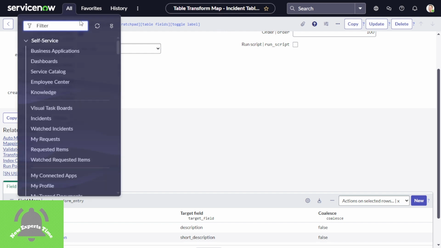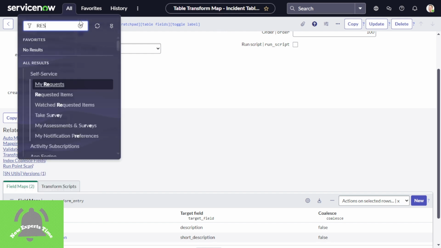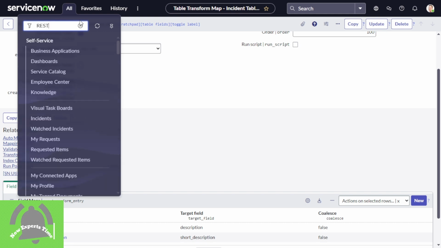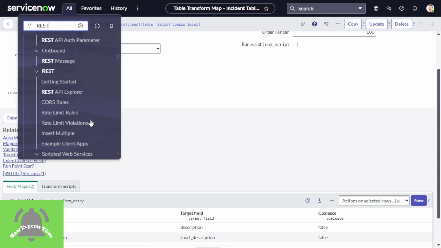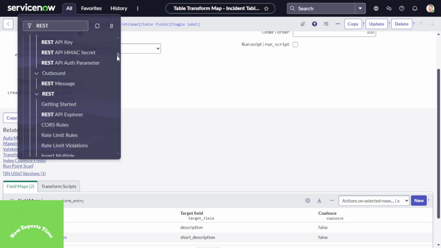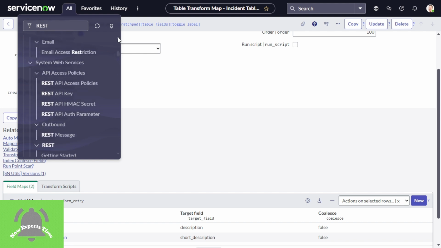To check this condition, on the ServiceNow side itself, we have a super feature called REST API Explorer. This REST API Explorer is a platform capability. Here you can do your testing based on your import set table. So type REST API.